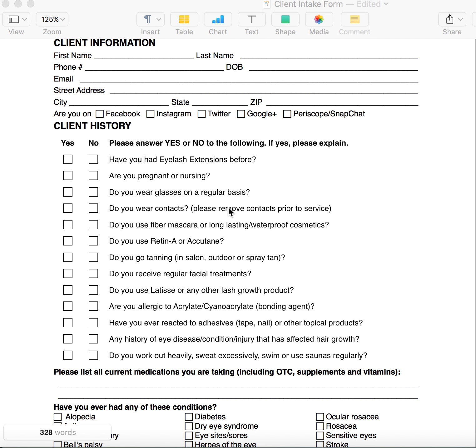Do you wear contacts? It is really, really important that your clients remove their contacts prior to service. God forbid any sort of adhesive should come into contact with their eye and glue the contact to their eyeball, which is a medical emergency. Also, it can just be more irritation to the eye, especially if their eyes don't close fully. So we don't want that. We don't want any of the vapor or the fume getting trapped underneath the contacts. So if they remove them prior to service, that is awesome.